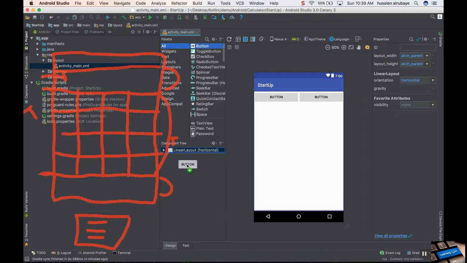Because this is how the horizontal works. I said, hey, this is horizontal layout. That means arrange the elements one beside the other. But I don't want to add them one beside the other, I want them one under the other. So I have to select the linear layout. I change it to vertical. See, it just arranged them one under another.